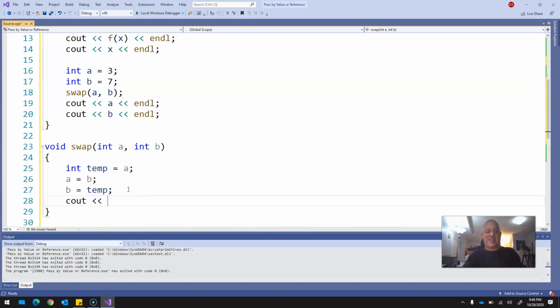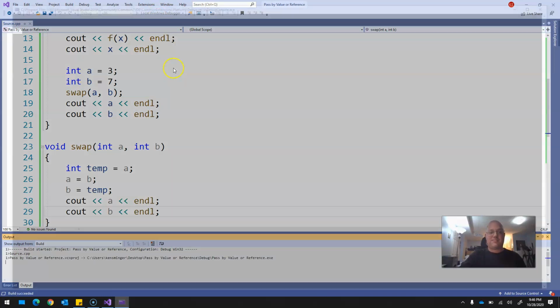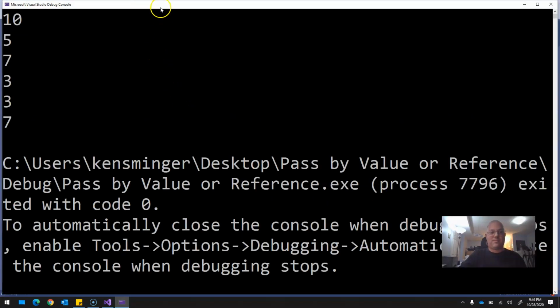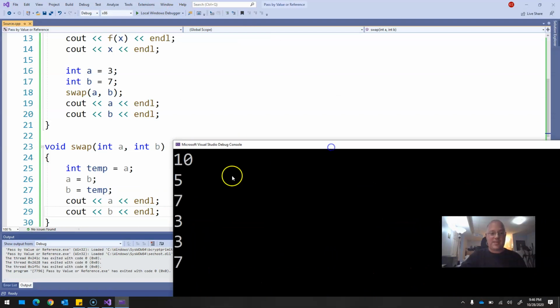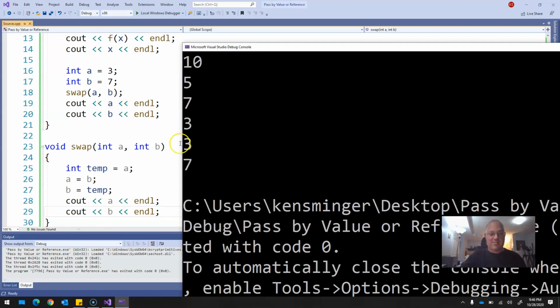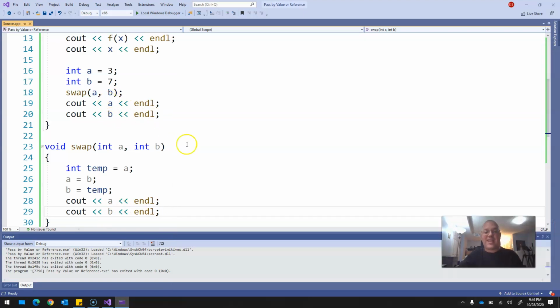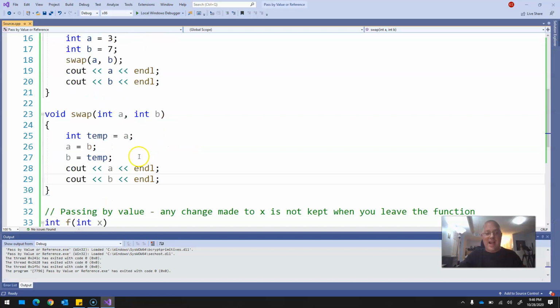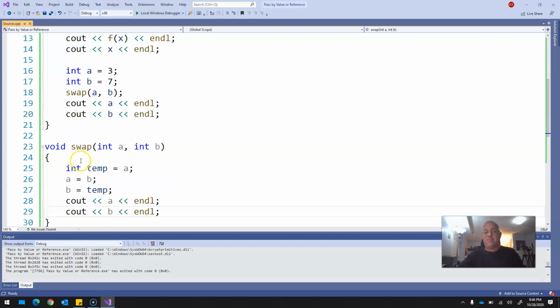And I can prove that if I say cout a, cout b at the bottom of my swap function. It gives me exactly what I want: there's 7, there's 3. But the last two numbers, a and b, go back to 3 and 7 because, again, the changes aren't kept. I modified a and b in the swap function, but once I leave the swap function, they're back to the way they were. So how do you fix this issue?